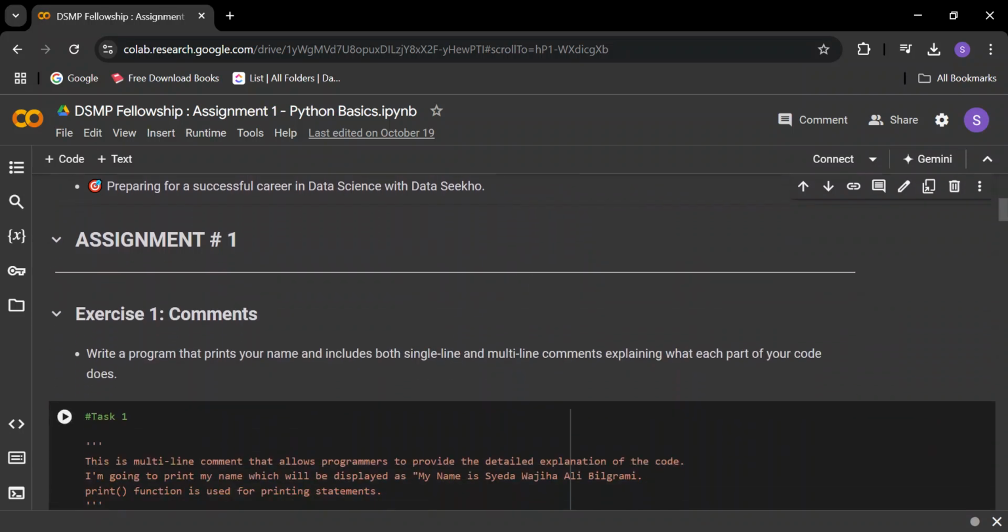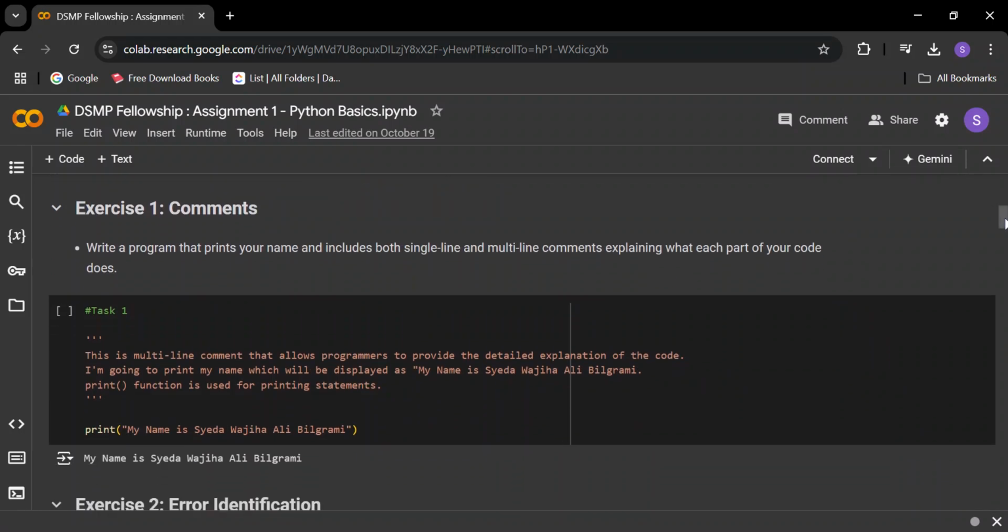First, we have comments. Comments are used for adding descriptions or explanations to code, or just simple comments for the user's view. So basically, it means that they cannot be executed by the interpreter in Python. We have two types of comments: a single line comment and a multi-line comment.